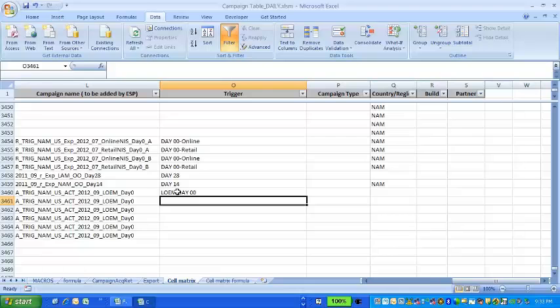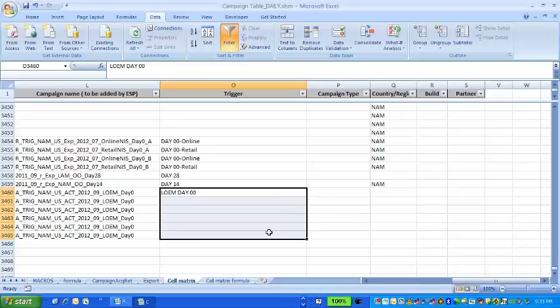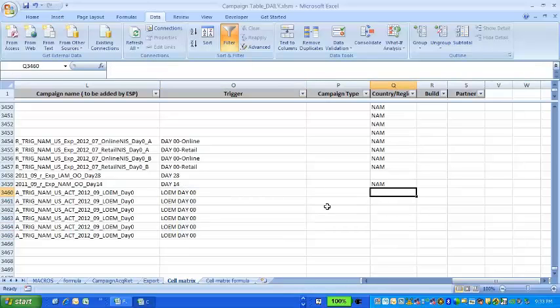Again, this can be any designation we want. In theory, it depends how you want it to show up in the dashboard. We wanted it to show LOM day 0 trigger. That's what all of these segments are. So we can copy that to all of those. And these are all NAM, so we could make all of these NAM.